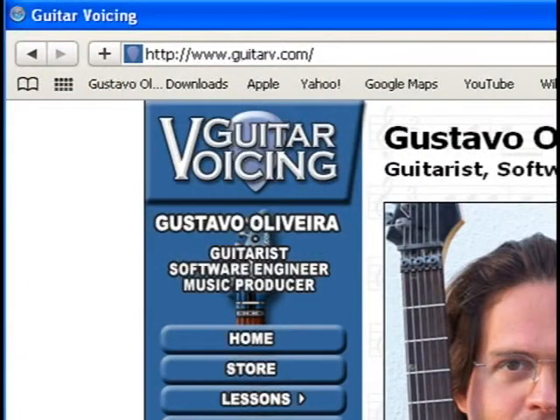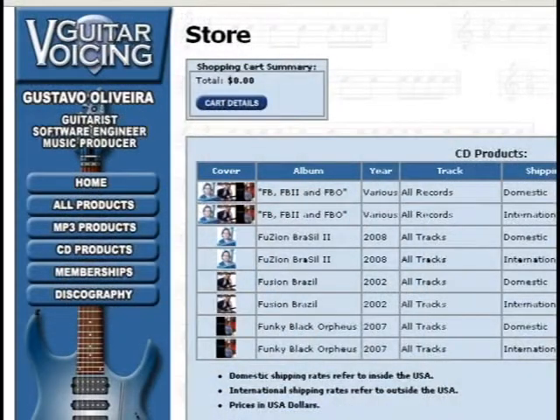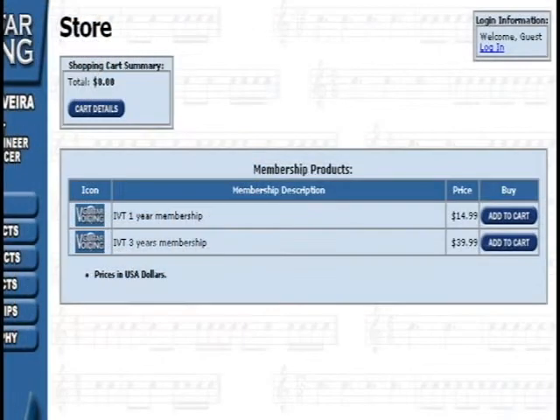To get to the IVT, you need to open your web browser and go to my website by typing in the main URL box of your browser http://www.guitarv.com. But once you're there, you won't see anything yet. Start by buying the membership if you don't have it, and to do so, just click on the Store button. On the next screen, click on the Memberships button, or you can scroll down through the product list until you find the membership products. Then choose which length of usage of the tool you want.